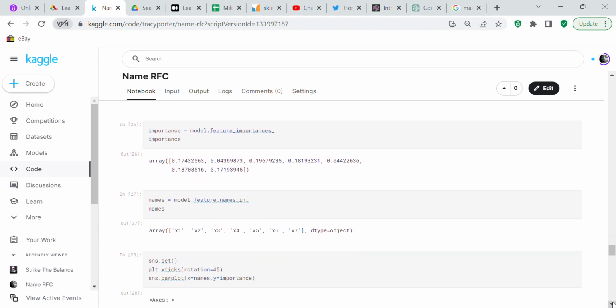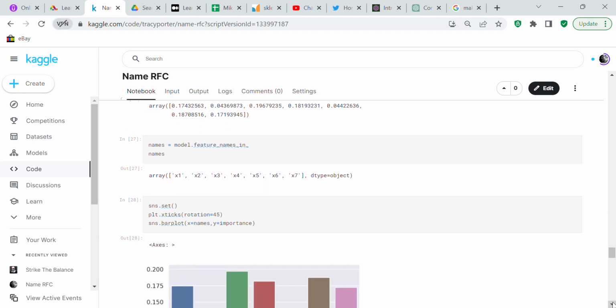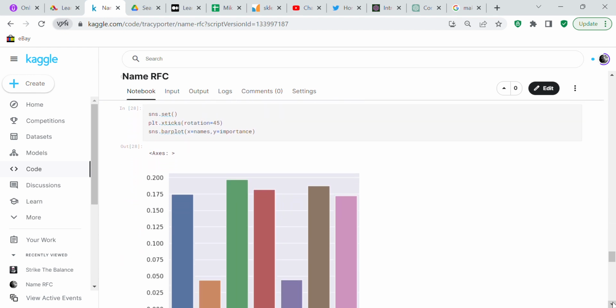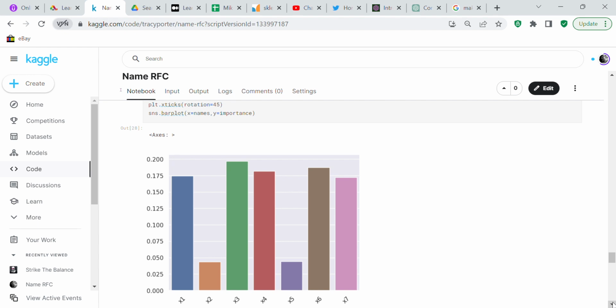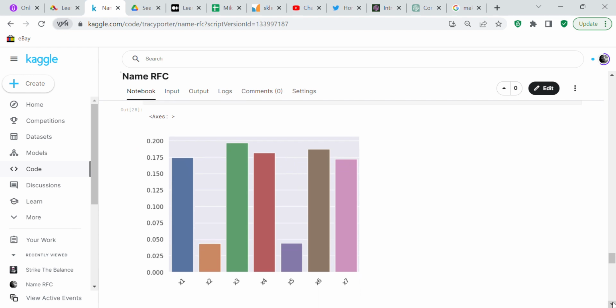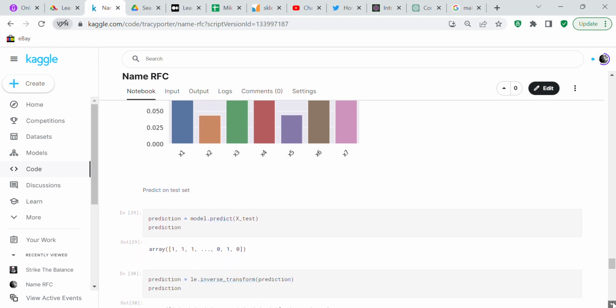And then we're going to define the importance. So we're going to find the feature importances, and you can see the feature importances in numeric values. And then we're going to define the names of the features, being from x1 to x7, and create a bar chart which will show you the feature importances. So you can see it looks like x3 has the highest feature importance, whereas x2, or maybe is it x5, has the lowest feature importance.